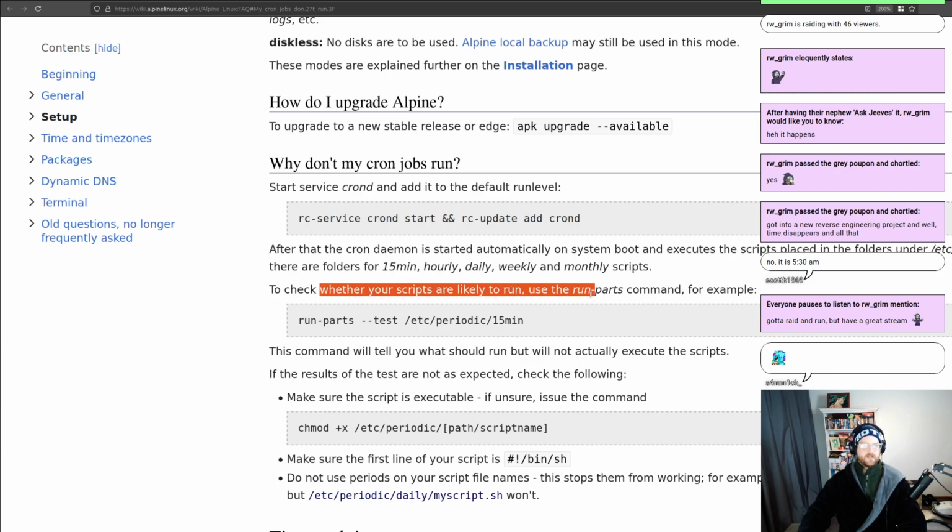To see whether your scripts are likely to run, use the command run-parts --test. Okay.